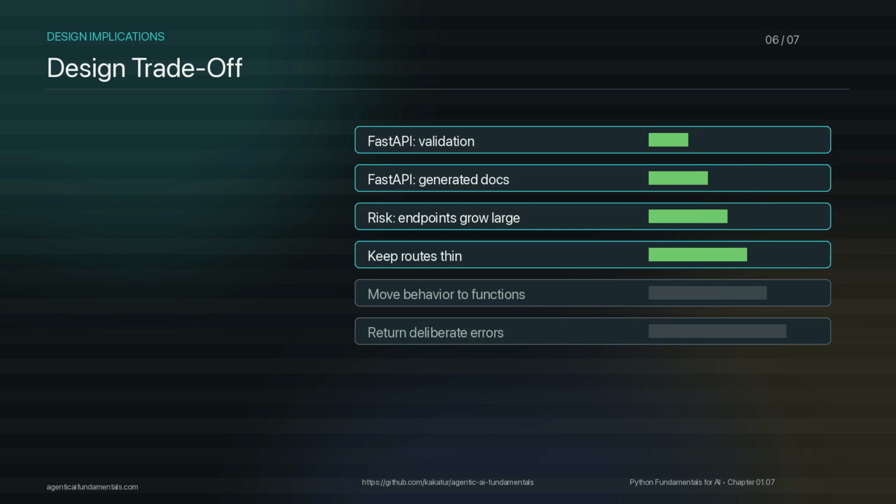Generated docs are useful only when the models are honest. If a response can fail, the route should return a status code and shape that clients can handle deliberately.